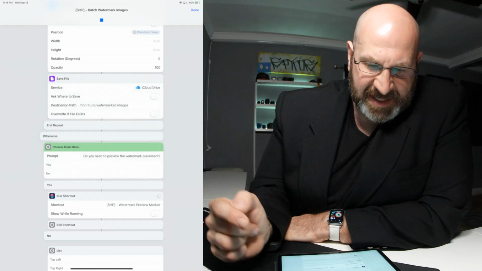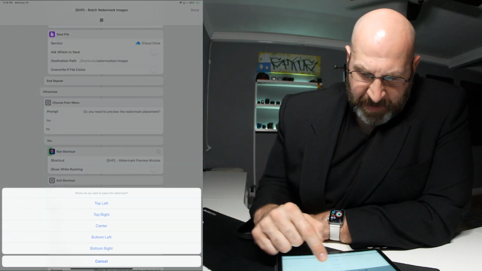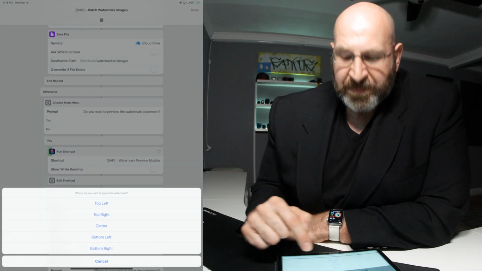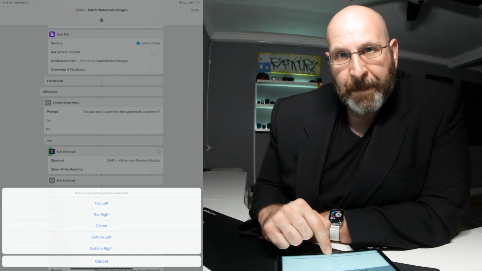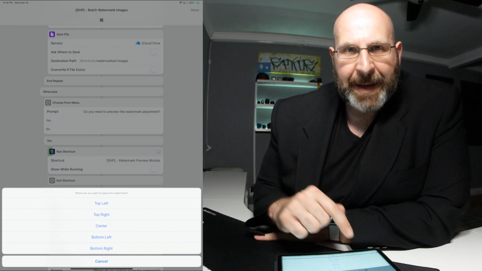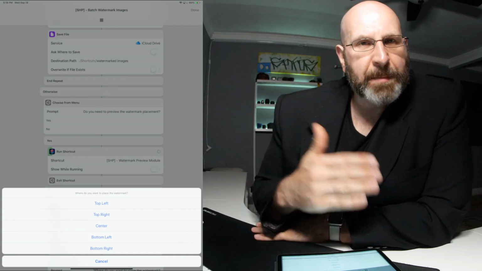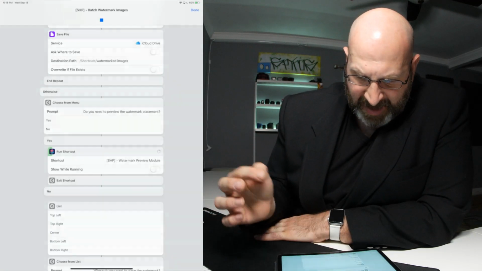So we're going to hit yes here, and it's going to ask me, where do I want to place the watermark? So I'm going to say I want to place it in the bottom left corner of the image. That's where I tend to place mine, is the bottom left or bottom right. So we're going to say the bottom left here.